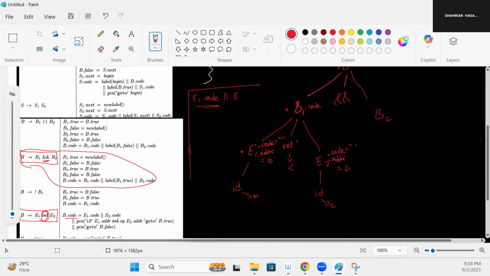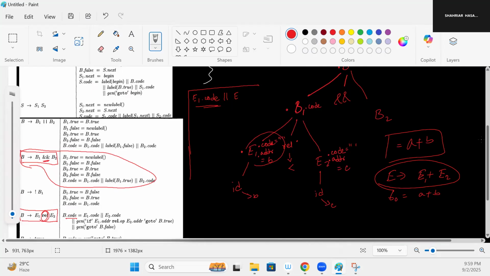Now, this E1 dot code could be an expression. If A plus B has been given, in that case, E produces what? E plus E, or E1 plus E2. That would have resulted in some three address code, basically T naught equals A plus B. That will be the three address code for this expression. If this was the expression here, in that scenario, E dot code will be this three address code.